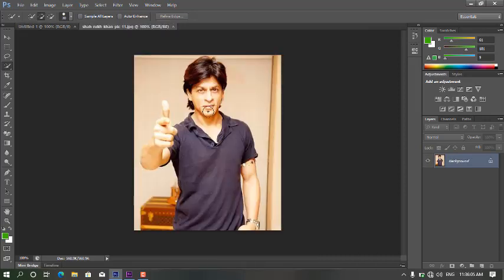Yes guys, it is a Shah Rukh Khan photo. You may know him or not. I want to change the background of this photo. So easy. Come to here, quick selection. We have two options that we can change the background. If we open this background, it cannot work.